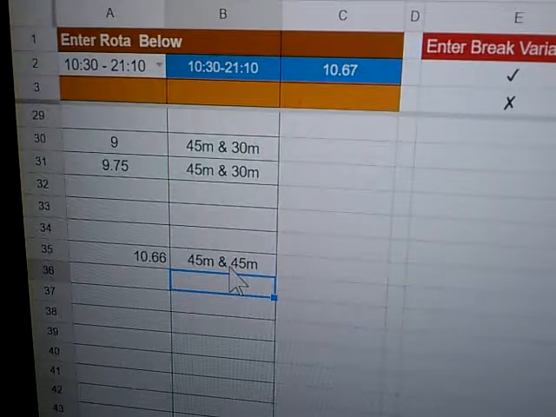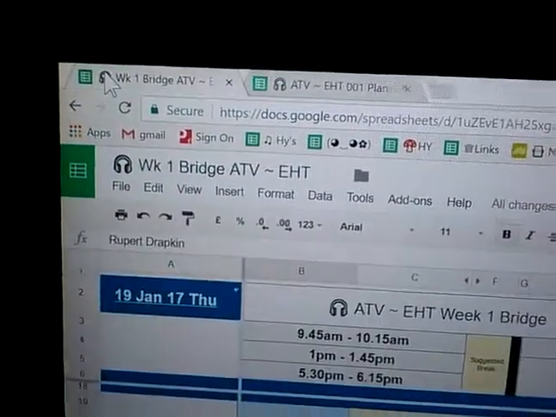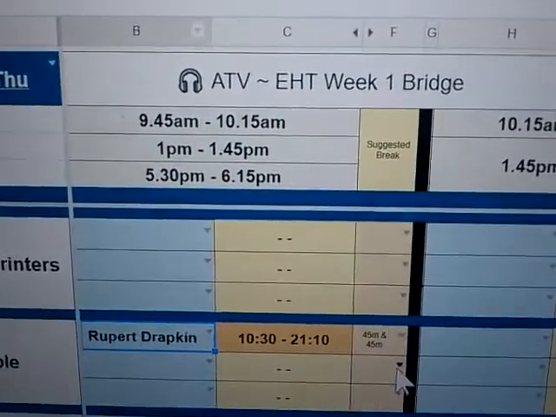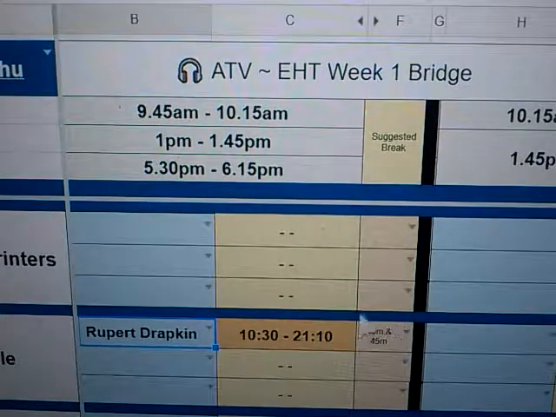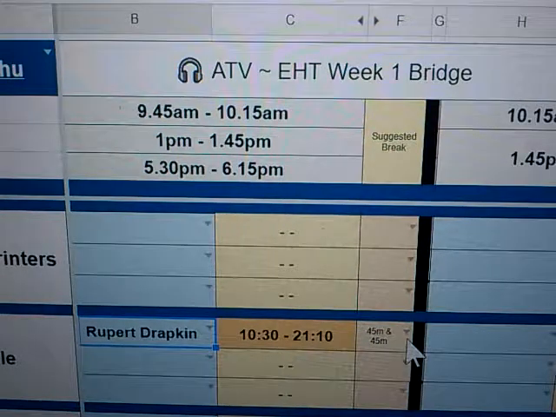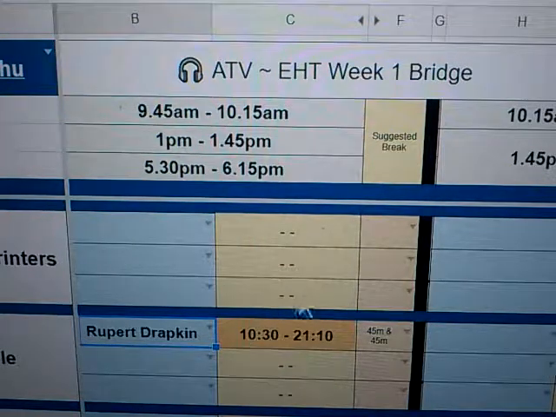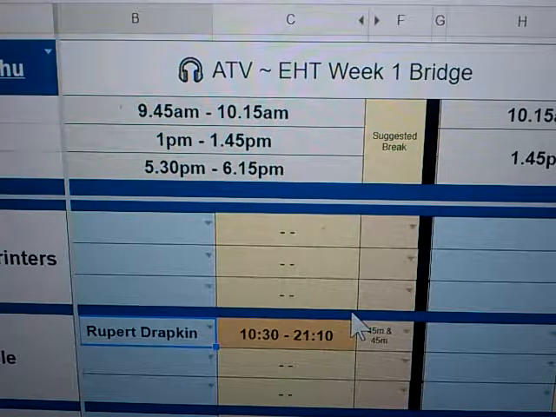Now if we go back to this one here, and if you just look here, 2:45 minutes. Now if you find another person who has got the exact rota, this will come up. And that's how you do the suggested breaks.